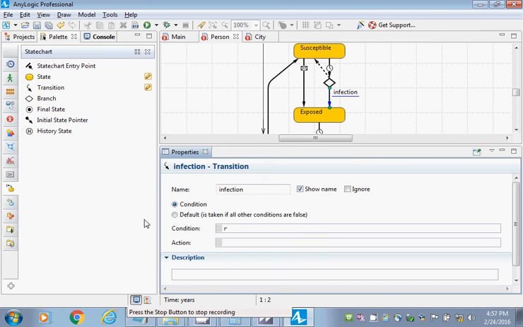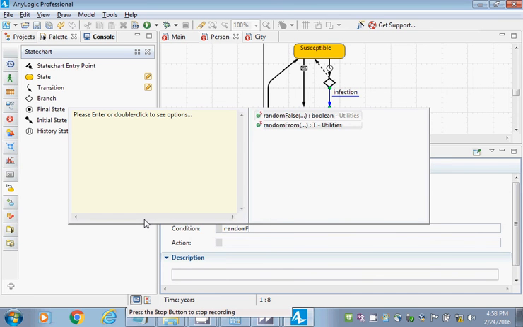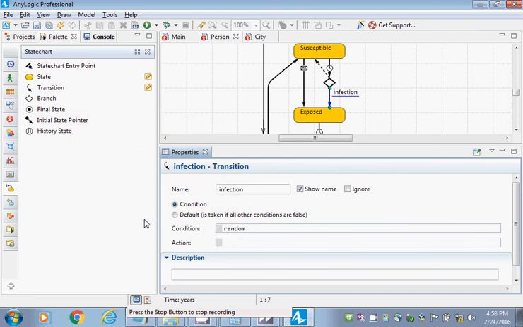Random true, and what is this going to be based on? We're flipping a coin. On what will the coin be based? Just to be sure we're all on the same page, this transition here from susceptible to the branch, what is that triggered by? I'll call it an exposure transition. It's triggered by a message. Which message?